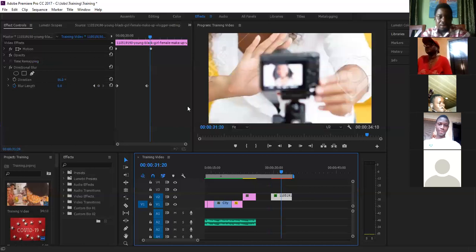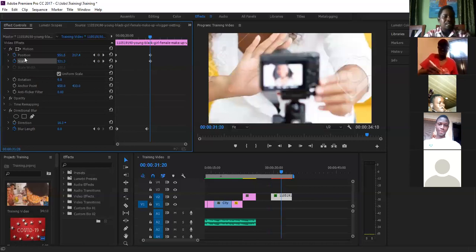Okay, I've seen it. If you click that motion, just open that motion. You see position, you see scale. Have you seen it? Yes, scale. If you click that, there's a small stopwatch beside position and beside scale. That's what I just used to animate this thing.